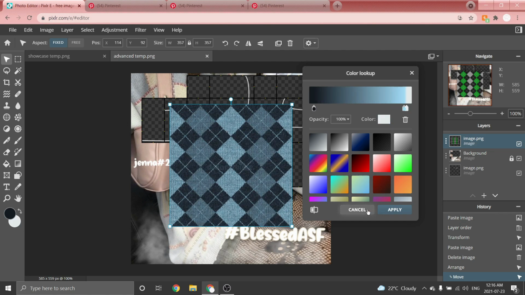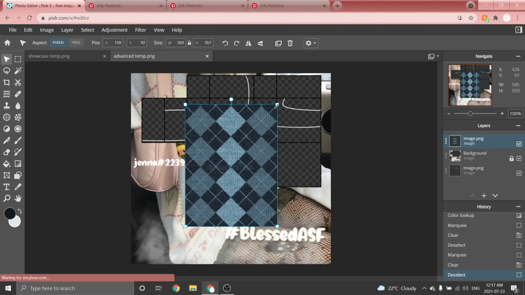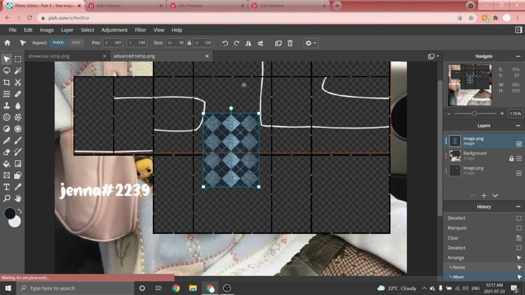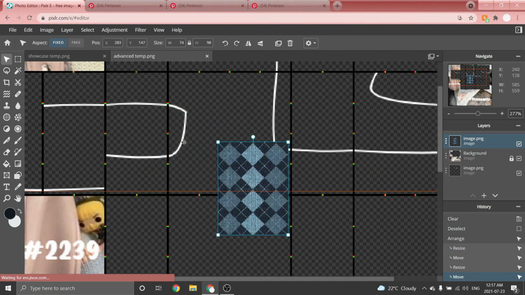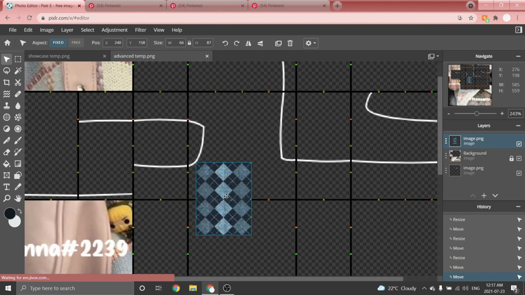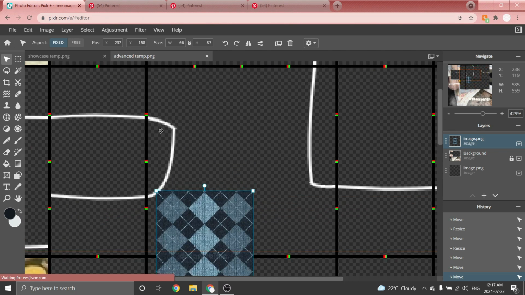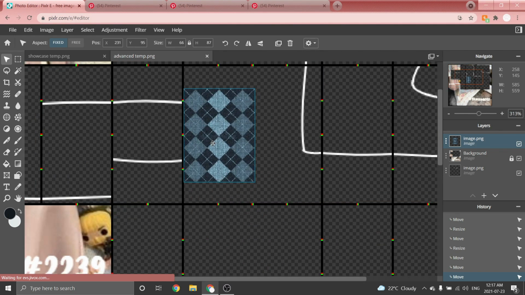And so once you have it how you like, you're going to click apply, and now you're just going to make it the size that you want. I'm going to go for a little smaller size so it can be more shown in the actual sweater part. And so now you're just going to want to cover the front of the torso with the texture. So only this part and that part. If that makes no sense, keep watching and you'll understand what I mean.